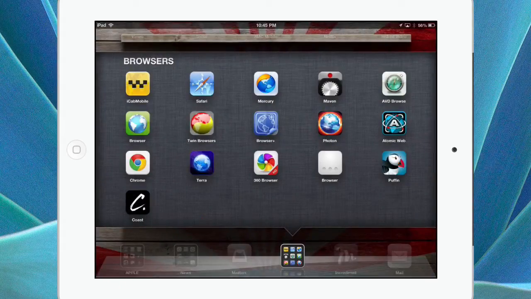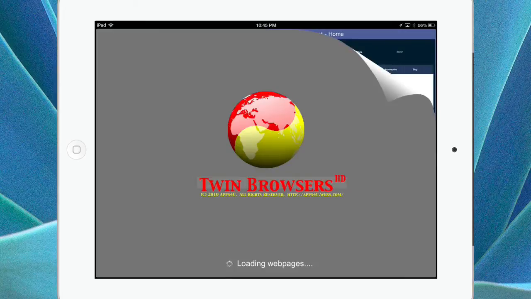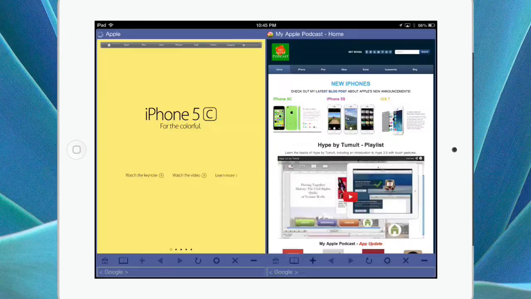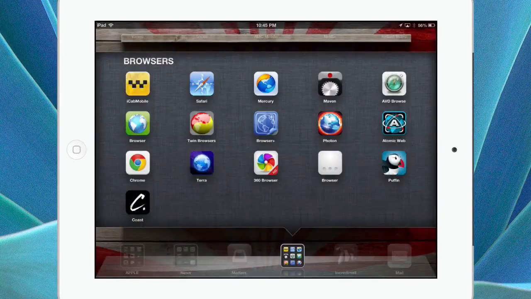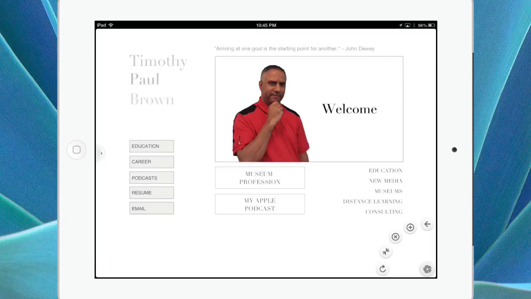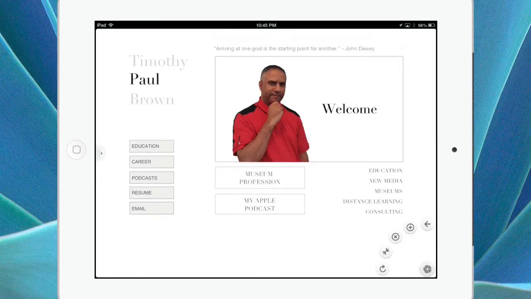There are even some browsers that can enable you to view windows as double screens, and this is Twin Browsers, which is also a pretty nice application. And here you can go back and forth between twin and single window viewing options. There's also 360 Browser, which also has some pretty cool features for going back and forth between full screen browser and normal viewing.